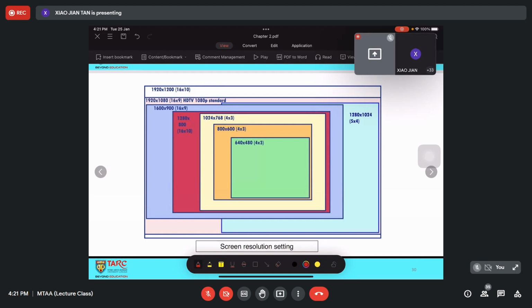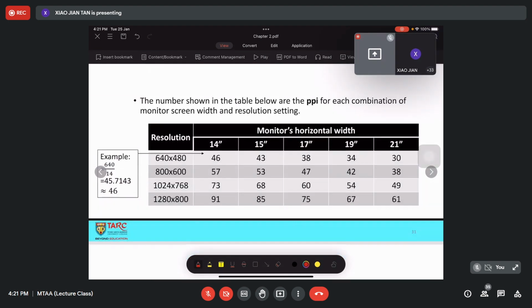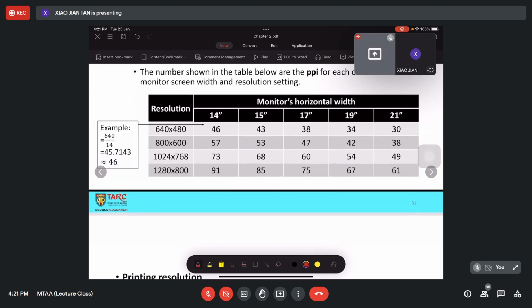This is a common screen resolution setting. The numbers shown in the table below are the PPI for each combination. Let's say for the inch, you will have 46. How you get 46 is that this would be the resolution 640 divided by the inches, and you will get something like this. But because it is a pixel, you cannot have a floating value, a decimal point. So you need to round it off to become an integer. That is 46.